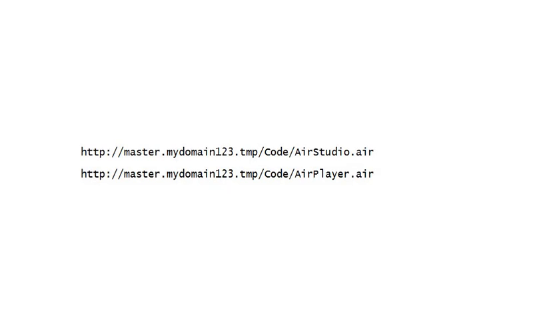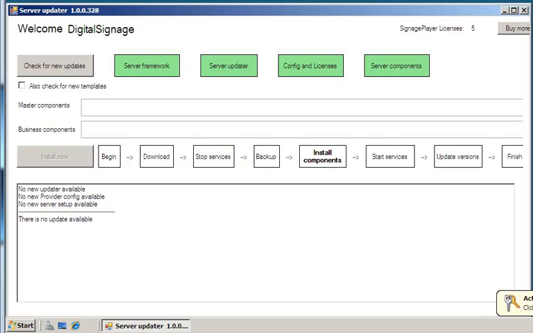This is the path where you can get both applications. Of course, you will change mydomain123.tmp to the actual domain that you use. And one more thing I wanted to note is that if you are going to use domain names that are only accessible from within your network, you need to remember to include the host file in all the Windows and Linux machines throughout your network that are going to access this server.